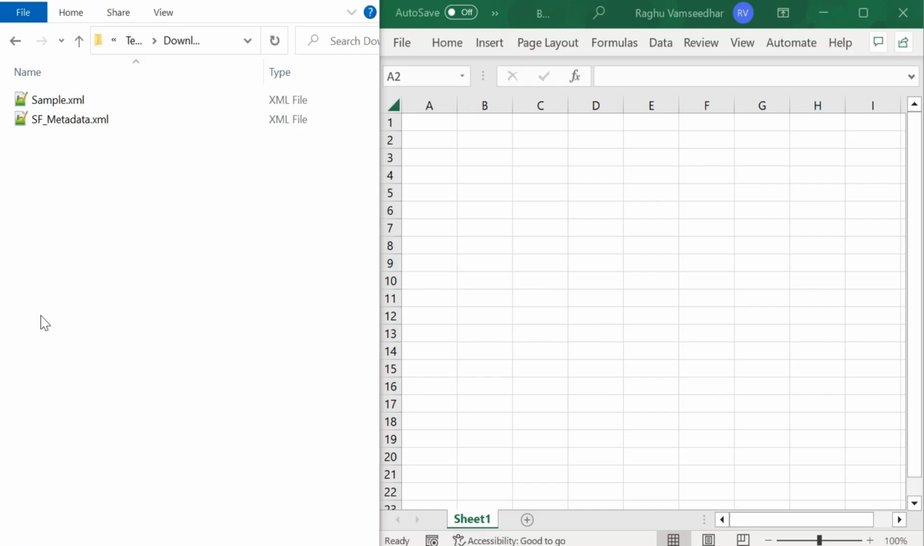Let's view the metadata using Microsoft Excel, where we can search for a list of APIs. We can search for an API based on field name and more. Drag the XML file onto Excel.